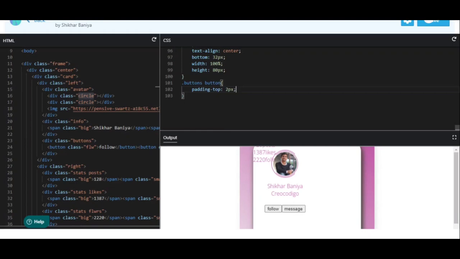Next, let's text transform it and make it capitalized. So the first letter will be capital. Next, what we want, text align center. Font size will be 12 pixels. Let's make it something bold. So font weight will be 800.